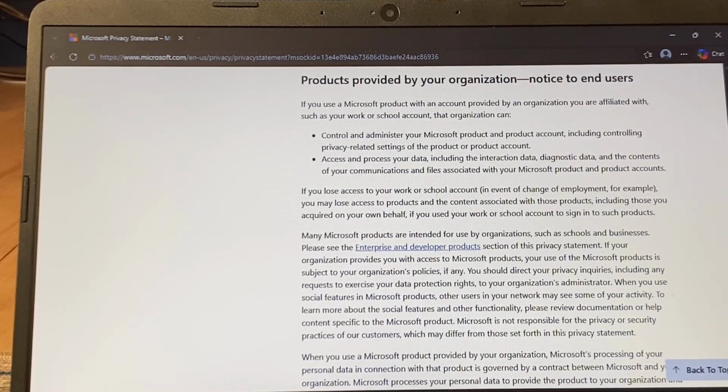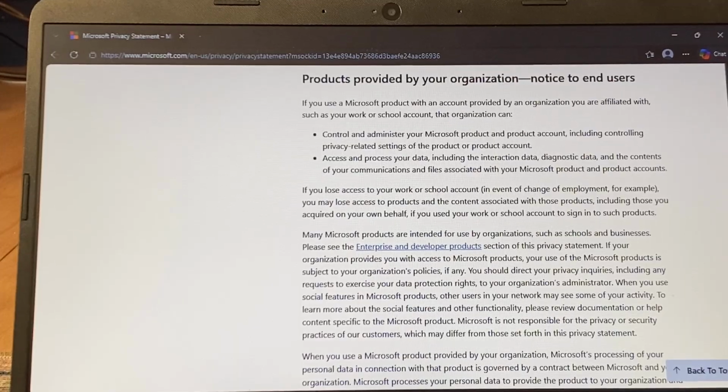Products provided by your organization. Notice to end users. If you use a Microsoft product with an account provided by an organization you are affiliated with, such as your work or school account, that organization can control and administer your Microsoft product and product account, including controlling privacy-related settings on the product or product account, access and process your data, including the interaction data, diagnostic data, and the contents of your communications and files associated with your Microsoft product and product accounts.